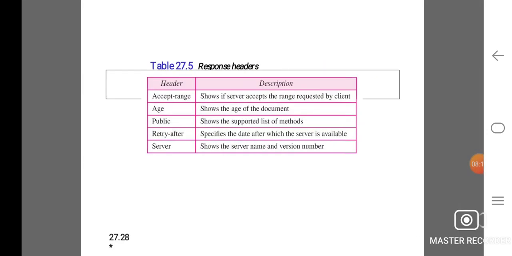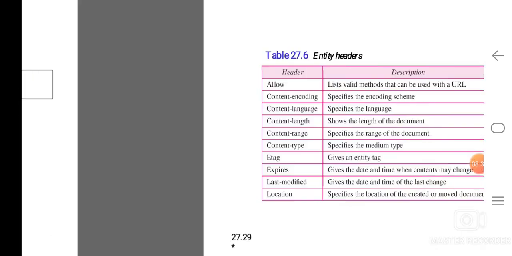Response headers. Accept range shows if the server accepts the range requested by the client. Age shows the age of the document. Public shows the supported list of methods. Retry after specifies the date after which the server is available. Server shows the server name and version number.